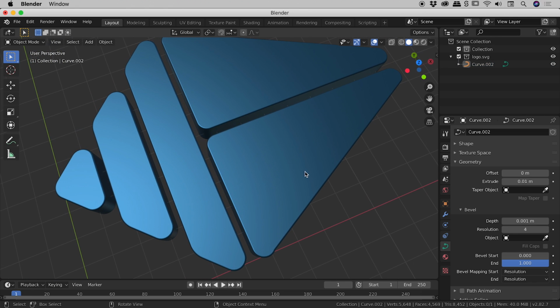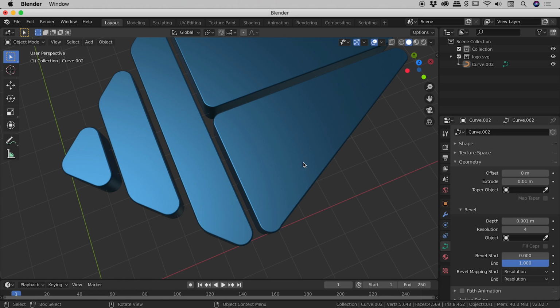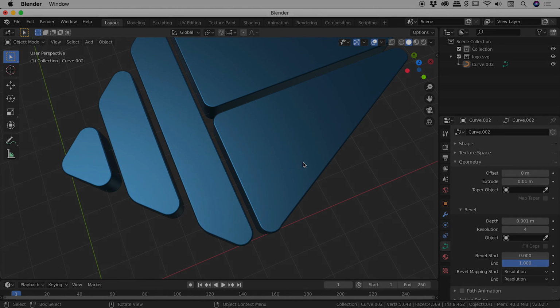Alrighty, guys, I hope that gives you some nice ideas about how you can potentially bring Illustrator artwork into Blender. Hope that helps. Catch you later.